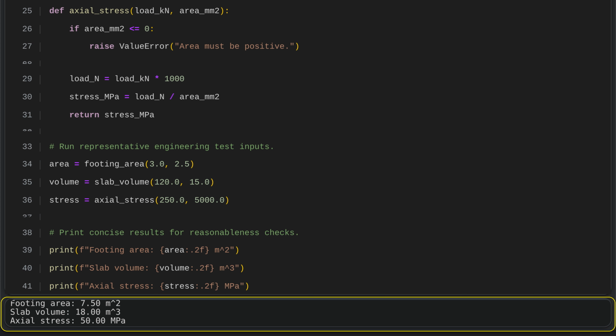The script checks 3 basic engineering calculations: footing area from positive length and width, concrete slab volume using thickness converted to meters, and axial stress from load divided by cross-sectional area. It then runs sample tests and prints the results in square meters, cubic meters, and megapascals to confirm the calculations are reasonable.